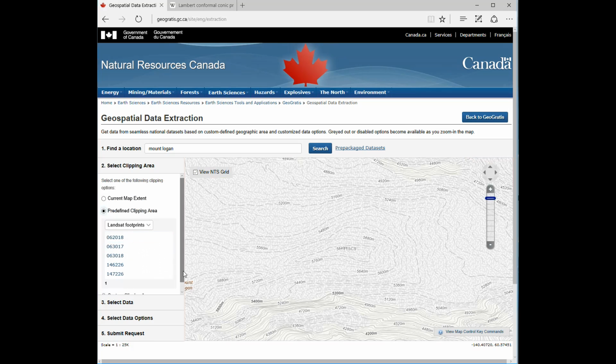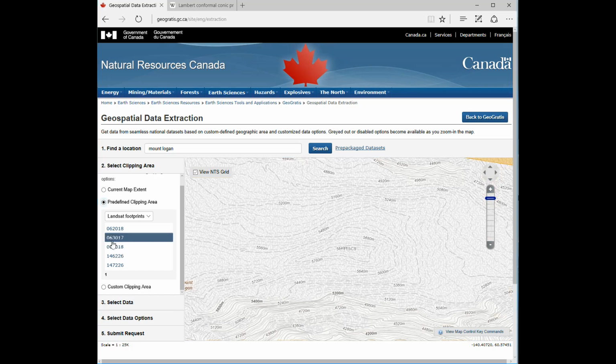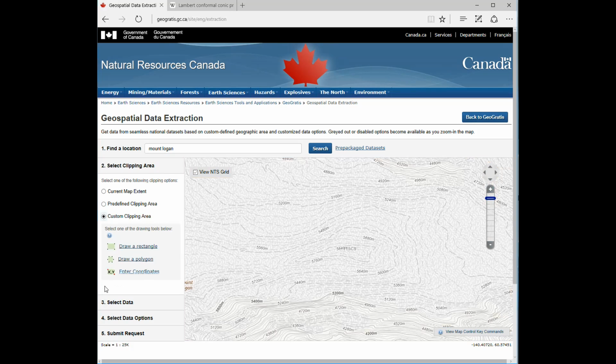And I haven't played too much with this because the response is kind of slow, and you have to figure out what all the numbers are so you end up in the right place. So I'll go to the custom clipping area, which you'll probably use the most.